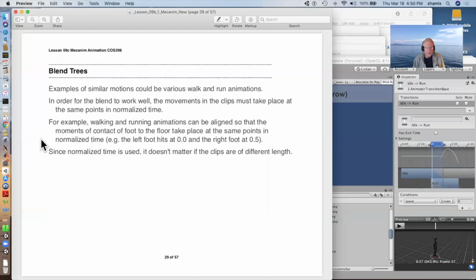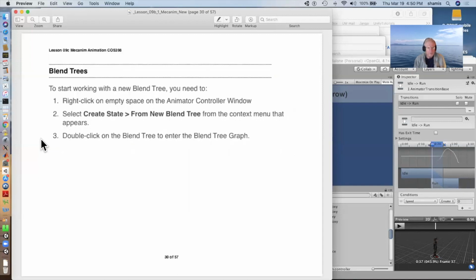And of course, in order for this to make sense, the animations have to be aligned properly so that the movements make sense. You want the feet to hit the ground at the same time in the different animations. The animations use something called normalized time, so usually this works out pretty well.